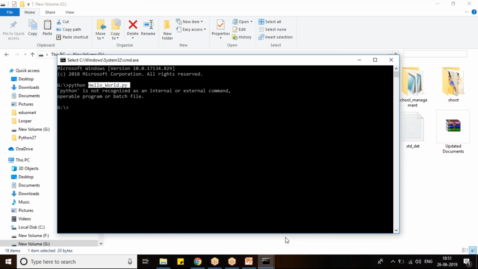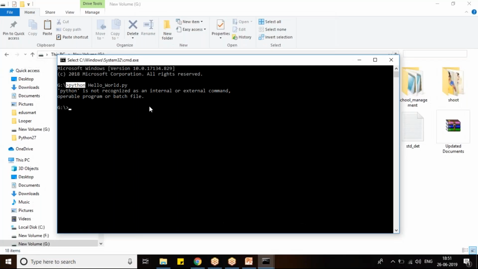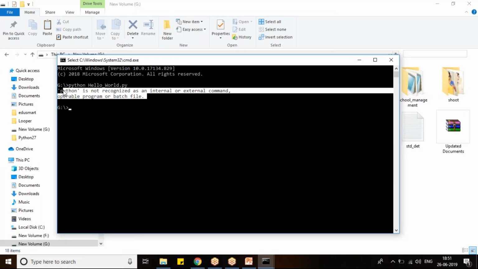But see Python. Whenever it tries to check for Python in the G drive, it will go to the G drive and check where the Python application is present. There is no Python application in my G drive. So that's the reason I am going to get this error, because I'm not finding Python in my G drive. It throws an error that Python is not recognized as an internal or external command.